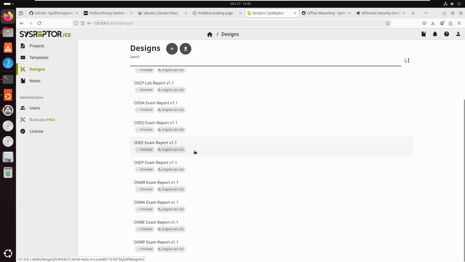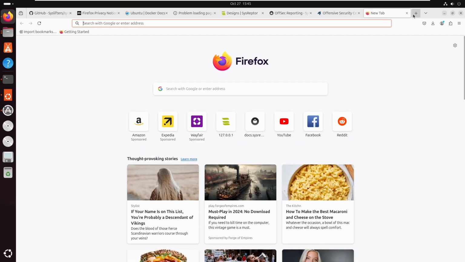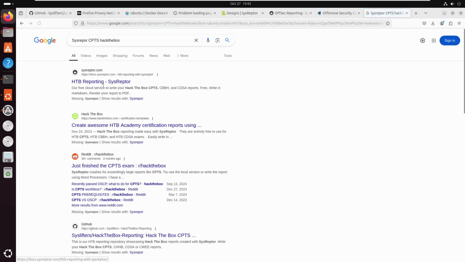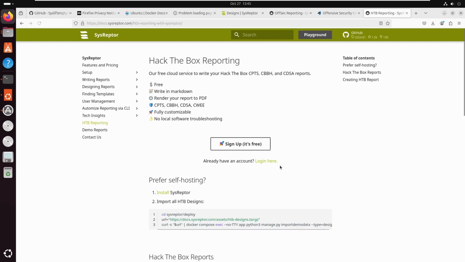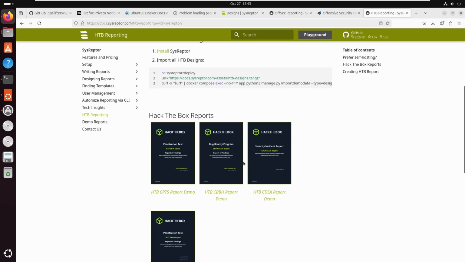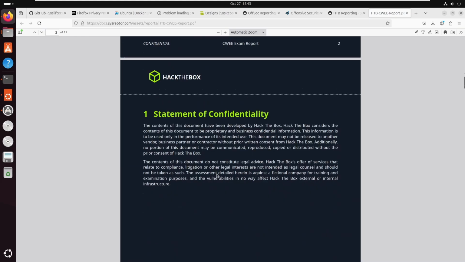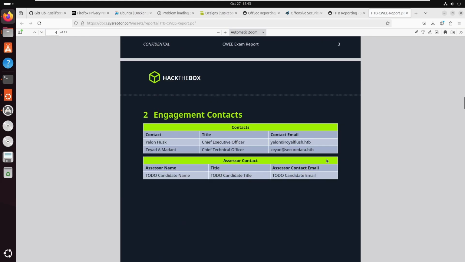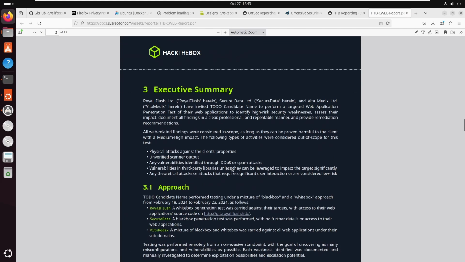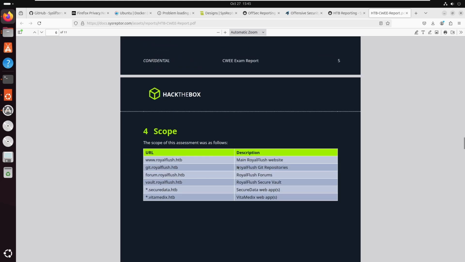And there are also some for the CPTS exam. So this one, it's for the CPTS, CBBH, CDSA, and CWEE. And you can just import those templates, and you won't have to worry about the format of your report because everything is already formatted, and all you have to do is change the value and add more information to your report.